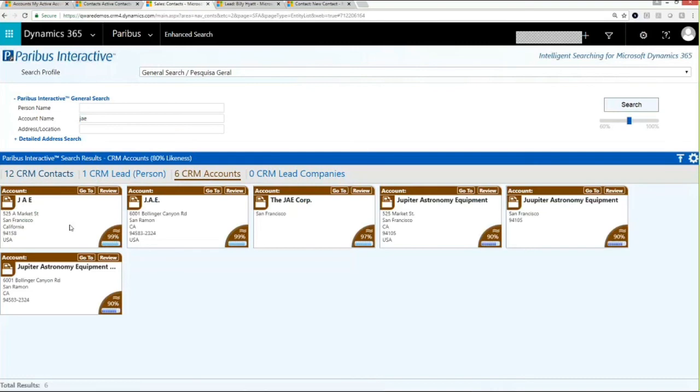You can see here I have a whole lot more than I ever found in the out-of-the-box CRM. I've got JAE with spaces, JAE with periods, the JAE Corp, Jupiter Astronomy Equipment, and Jupiter Astronomy even with Jupiter misspelled, right? You can see it provides all the information I need, a quick review here on what we call these little data cards, right?